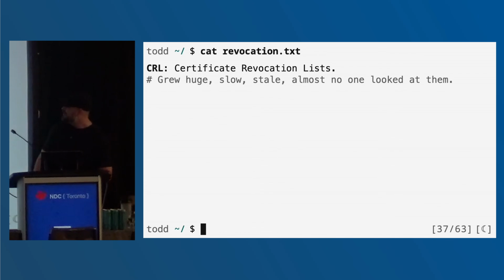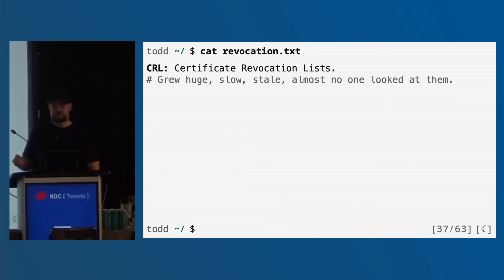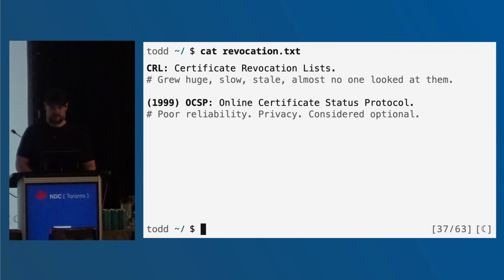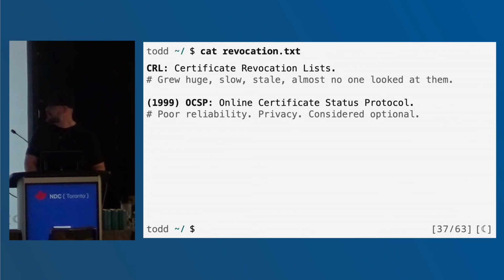How does revocation work? Well, at the very beginning, we had certificate revocation lists. As the certificate authority, every time a certificate was revoked, it went into a big text file: here's a list of every single certificate that's ever been revoked, which obviously is not going to be a solution that scales. It grew huge, it was slow, it was stale, almost nobody looked at it. So in 1999, they came up with a new way, which is the Online Certificate Status Protocol. Basically an API that you could call and say, hey, is this certificate valid? Seems like a better solution maybe, but it wasn't very reliable. Those services often went down.